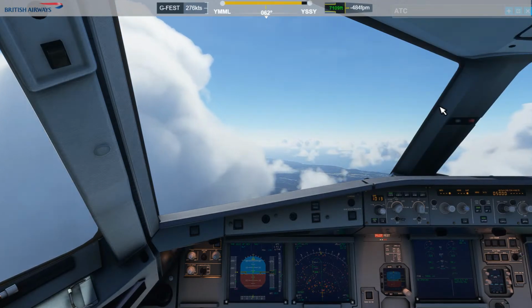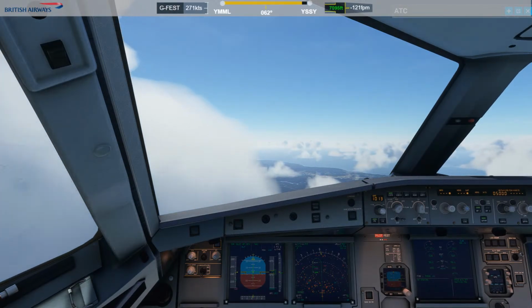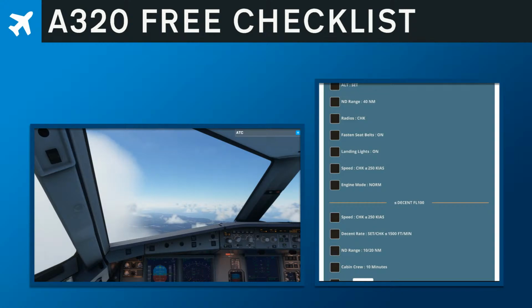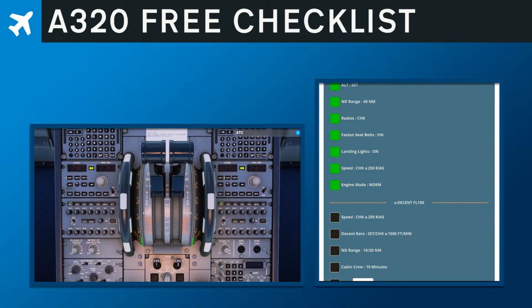Right, okay. So, back in the checklist then. ND temperature is set, below radio is set. We need to do fasten seatbelts. Fasten seatbelts. Landing lights are on. Speed check 250 knots or less than 250 knots. Check. Engine mode set to normal. Yep, set to normal.